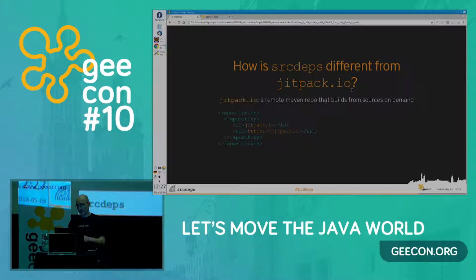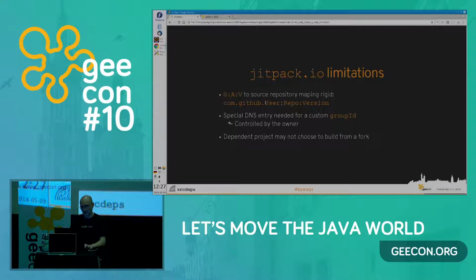Now, comparison with other tools that do similar things. Who of you has heard of Jetpack.io? One. Okay. Two. So, Jetpack.io is a remote Maven repository that builds from sources on demand. If you add something like this to your Maven repository, you can declare your dependencies in terms of GitHub user and repository name, and as a version you can use git commit ID.